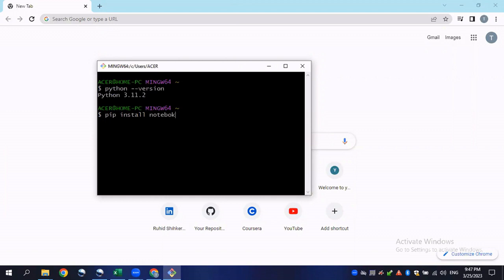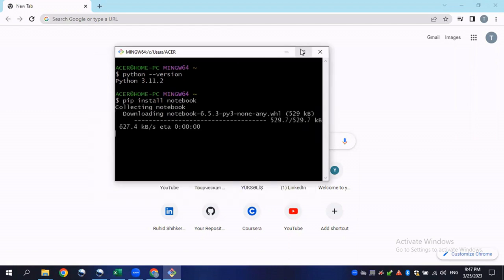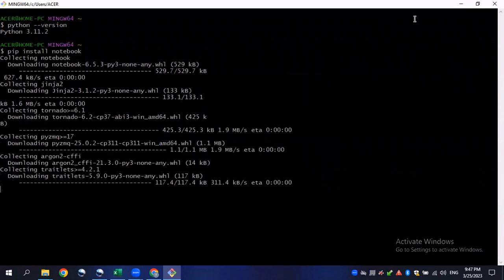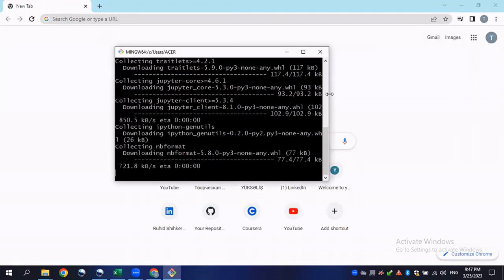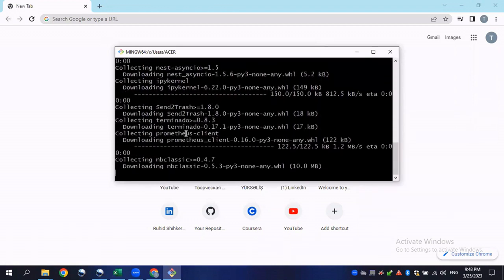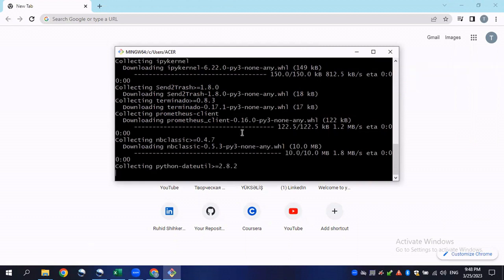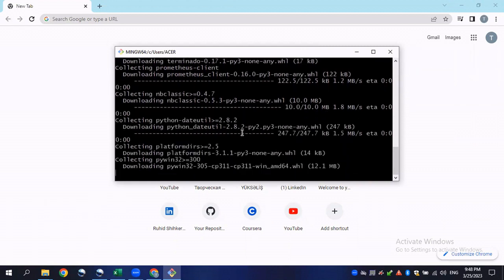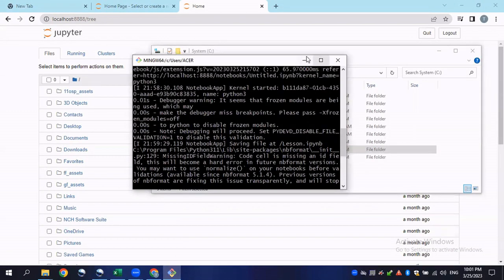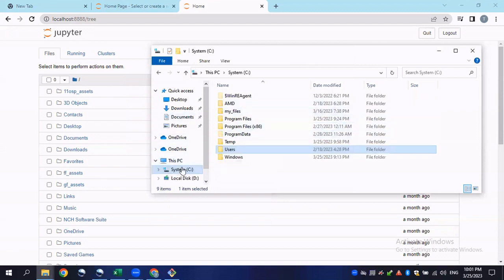I will install Jupyter Notebook. I will type in pip install notebook and click enter, and it automatically starts to install Jupyter Notebook. Jupyter Notebook is a very useful tool because it visually represents your code and the output. I really like to work with this notebook, and I suggest it for you too. Again, here you should wait for 5 minutes, I think.